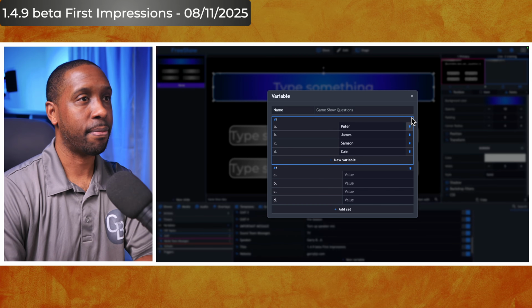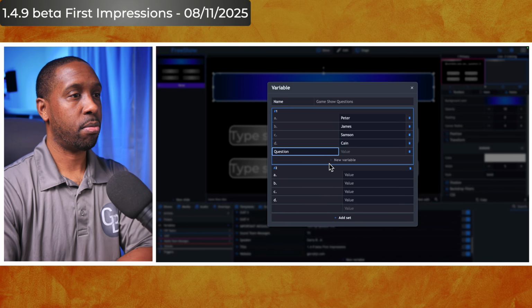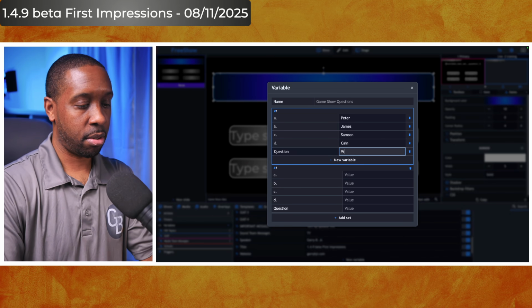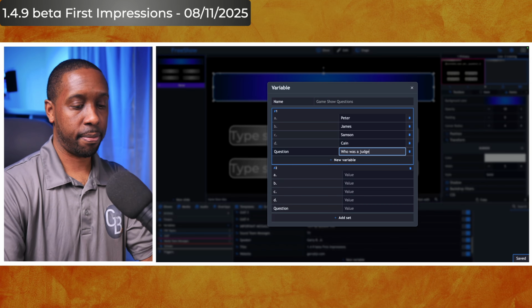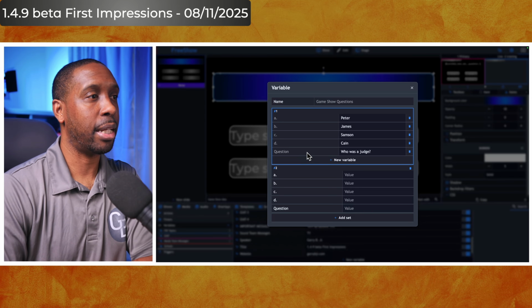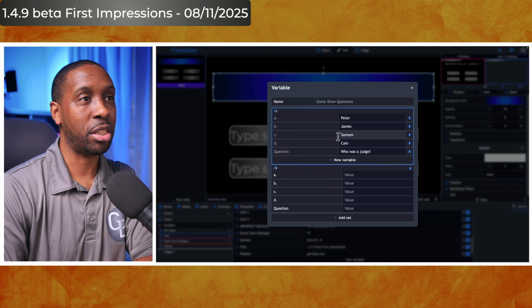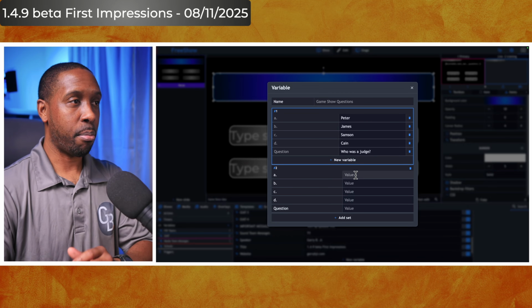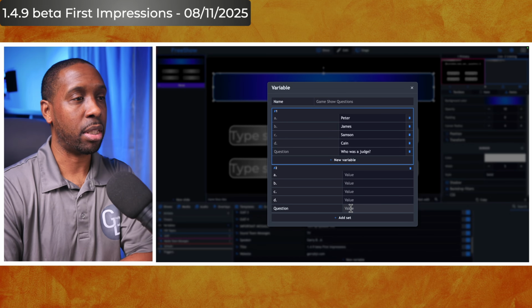If I delete that out and we do new variable and I just say question, boom. And then I put in the value. Who was a judge? All right. And it's a question mark. Now I can't move the order of these. So once you lock it in, it's locked in, but it does retain whenever you make a change. You can only change the variables on the top one. So it just keeps making new versions of it. So for this now, I got to put my questions at the bottom because I just misspelled it or put the wrong thing in there.